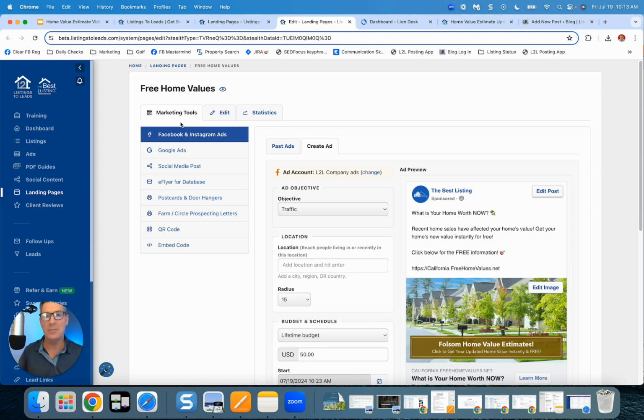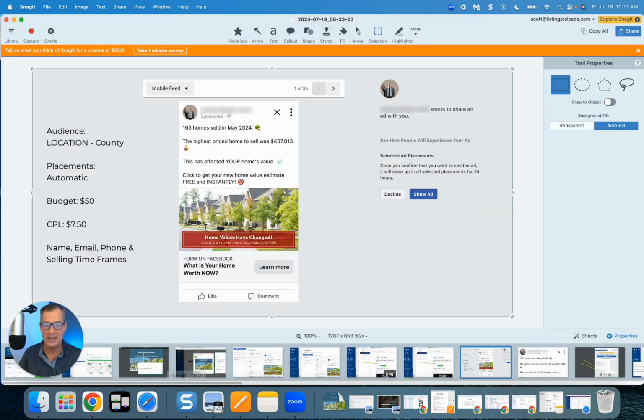But once the landing page is created, once you're in your account, this landing page is good to go. So now we've got Facebook and Instagram ad like we saw in the initial presentation, and we're going to just work our way down this list right here. It's literally that easy.